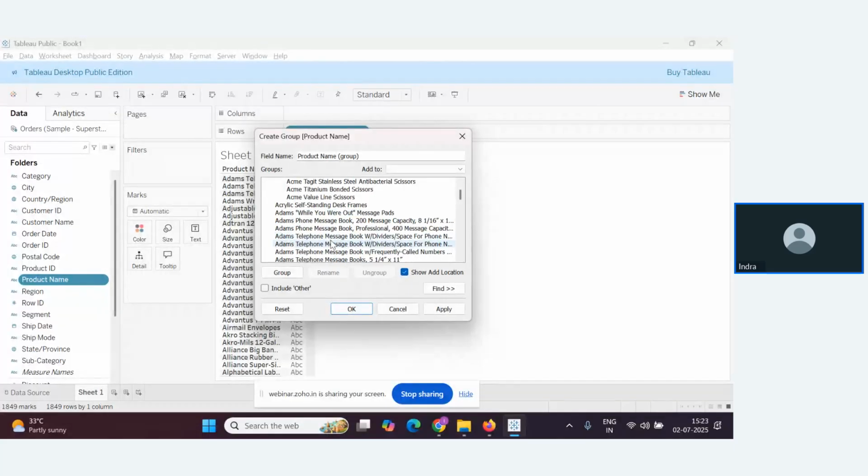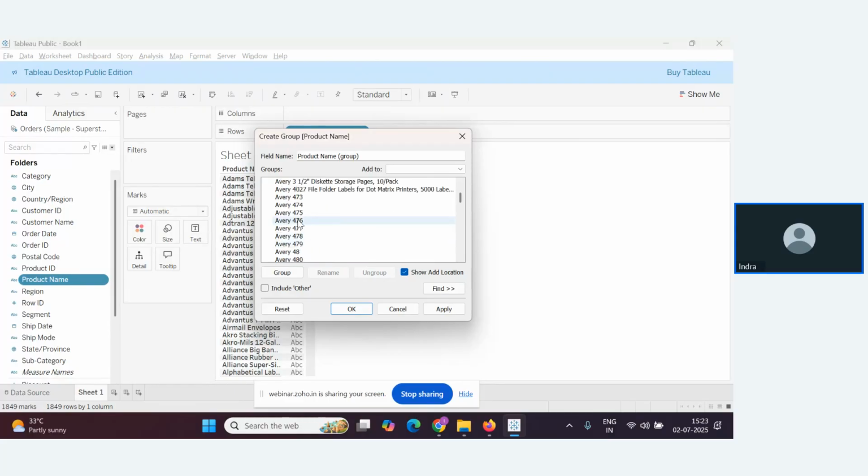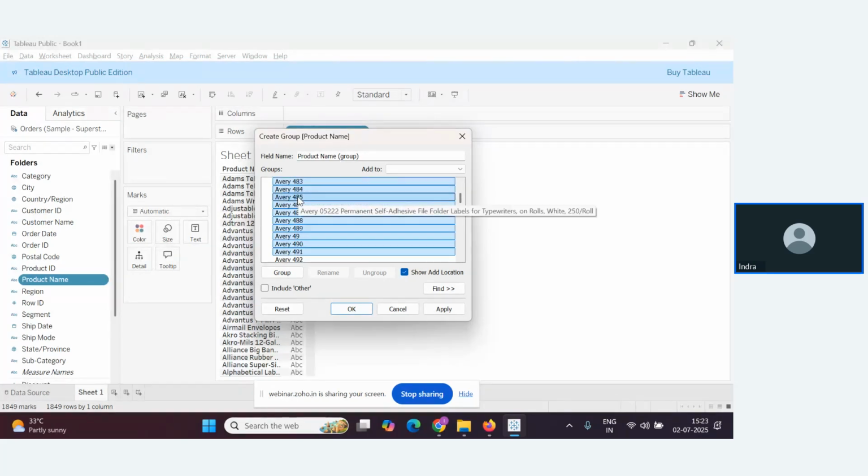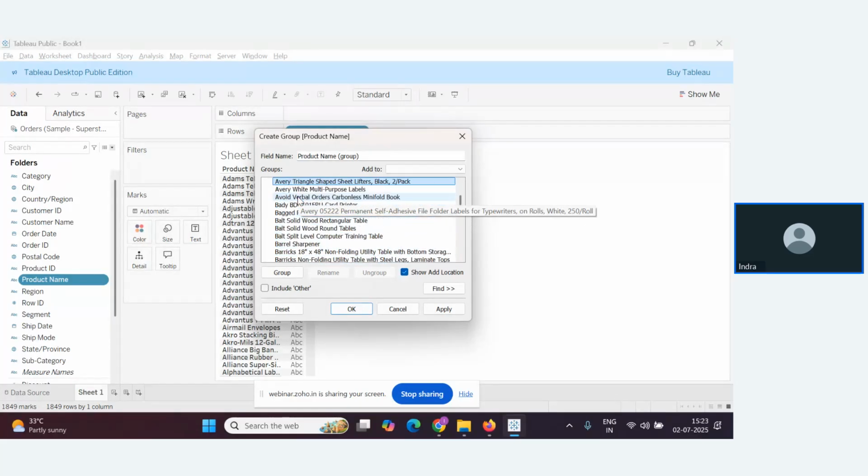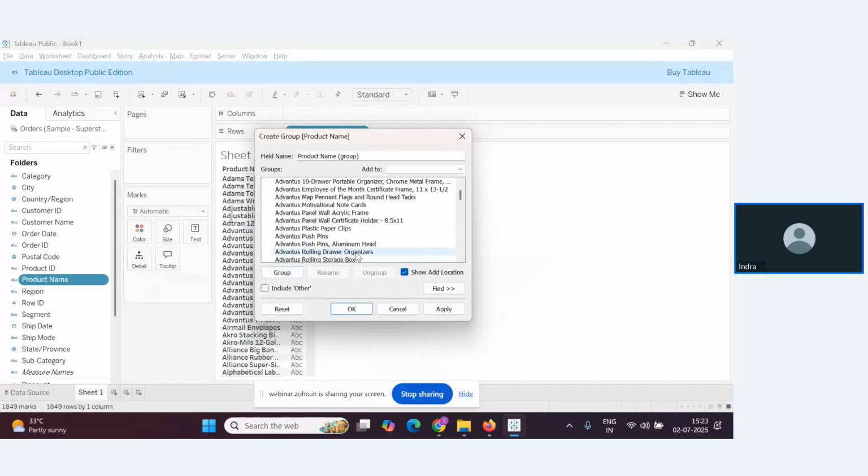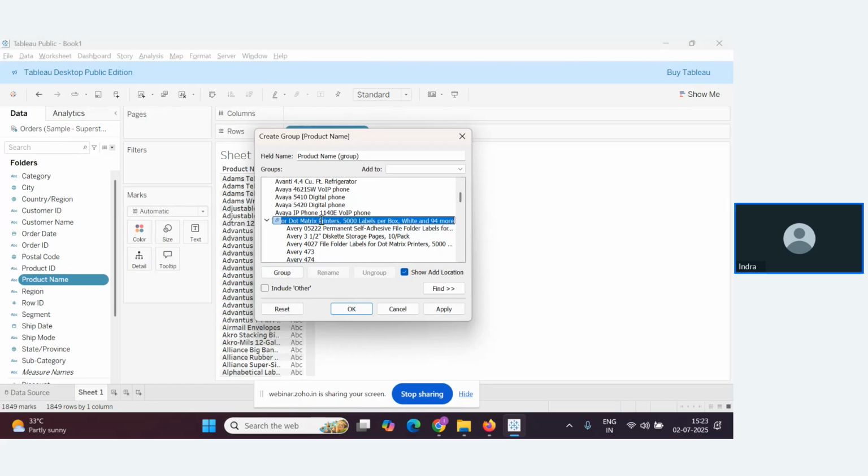And again, what else? Which other components? AT&T, Avery. Let's go with Avery. Let me select Avery, all Averys. A lot of components for Avery. Let me click on group. Click here, and we'll give the name here as Avery group.